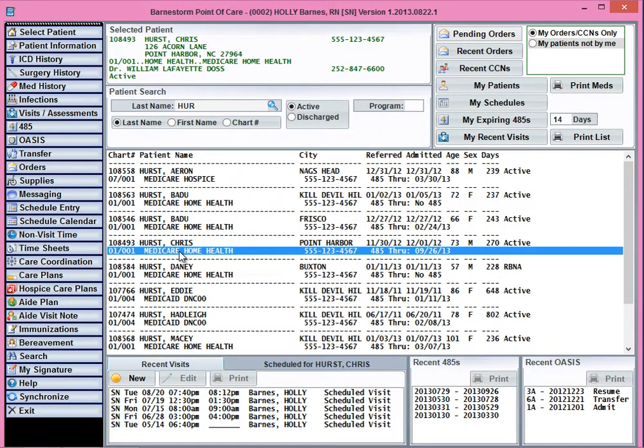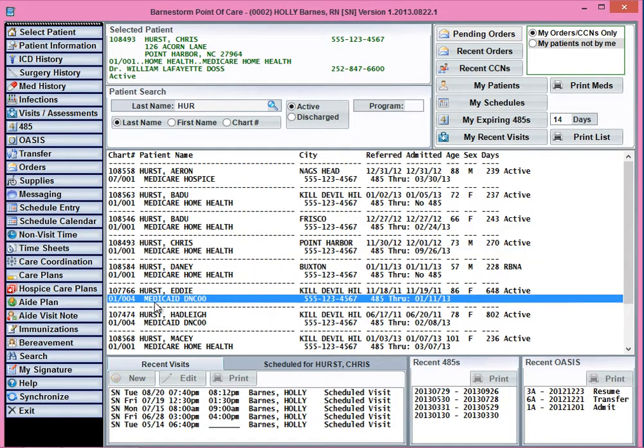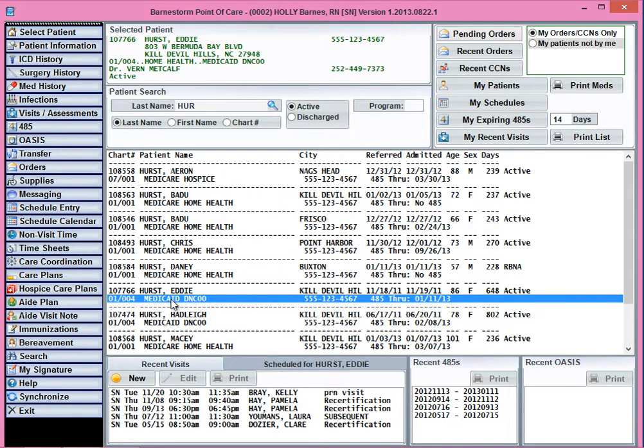The second line of the patient information includes the codes for the program and payer. Beside the codes is the text that describes the payer. In this case, the payer is a Medicare home health patient. And if you look down lower, you can see a Medicaid patient. And if the patient has a private insurance like Blue Cross Blue Shield, you would see that here as well.